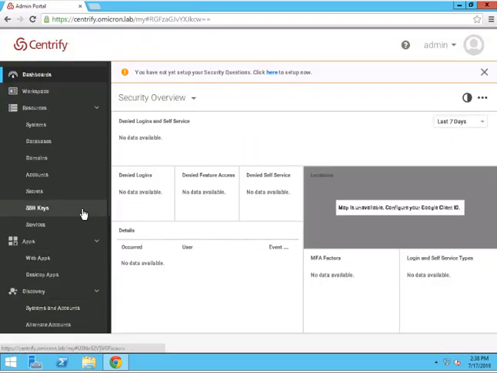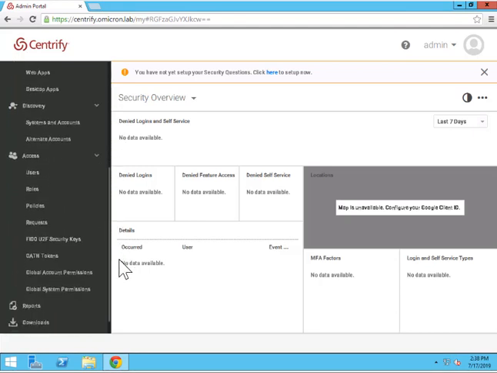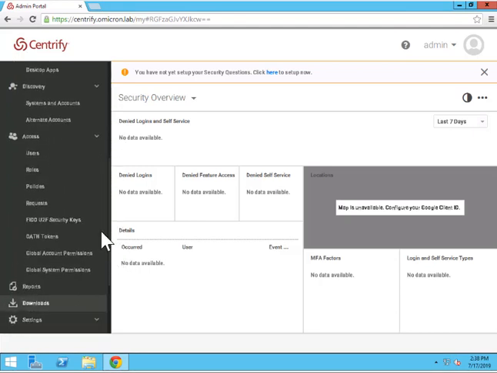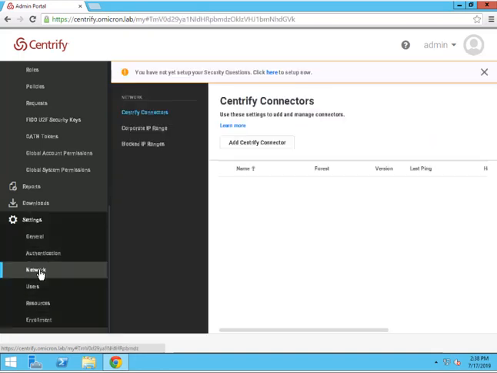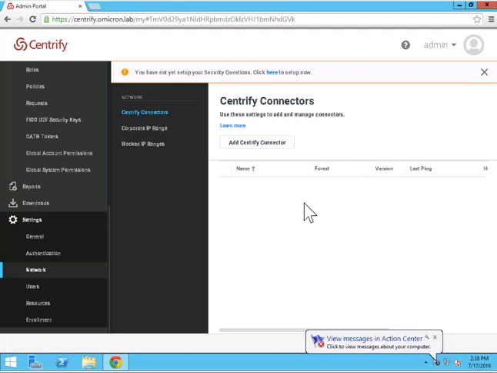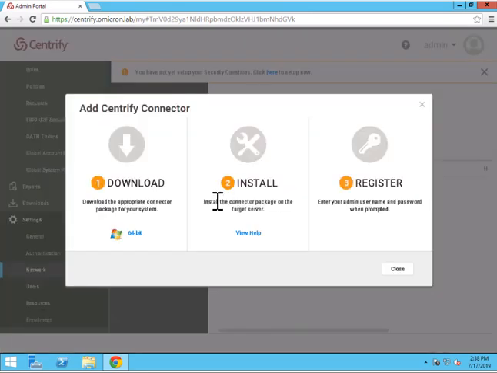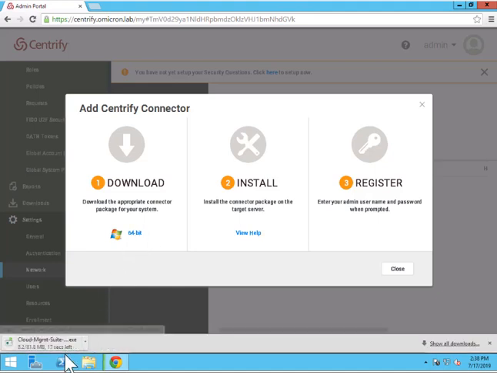And as I mentioned before, we're going to install the Centrify connector. I can do that from here in the portal. I'll need to scroll down to the bottom under settings. And under settings, I'm going to go over to network, where I'll find Centrify connectors. As you can see here, I don't have any connectors installed, but we'll click this button to add a new connector. This is a Windows-based software package, so we will need to install this on a Windows server operating system. So I'm going to go ahead and download by clicking the link.